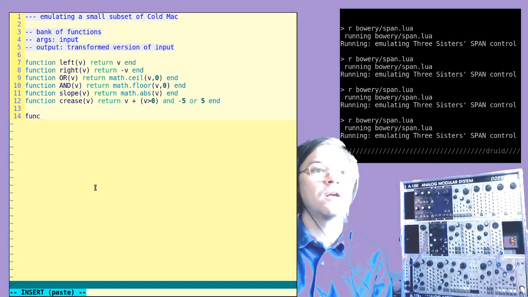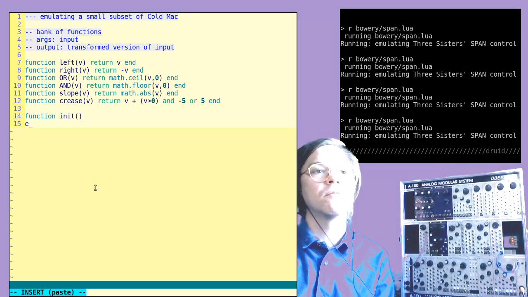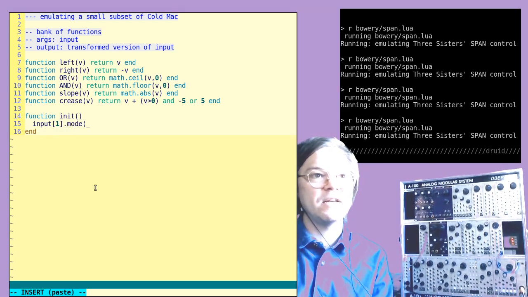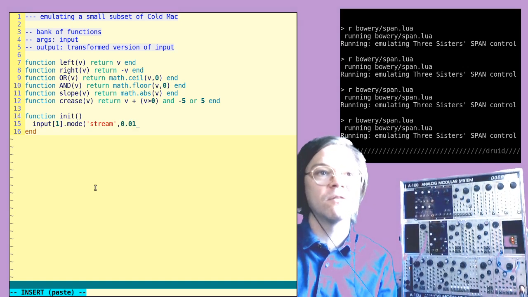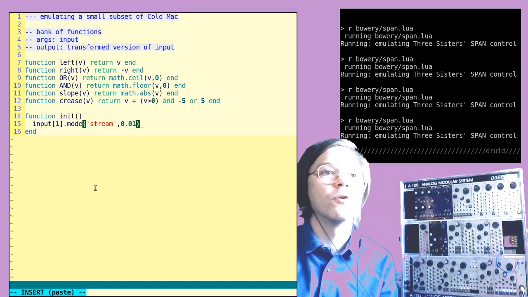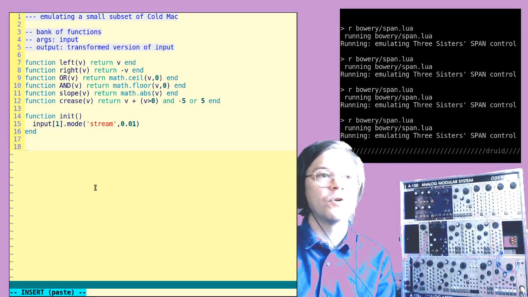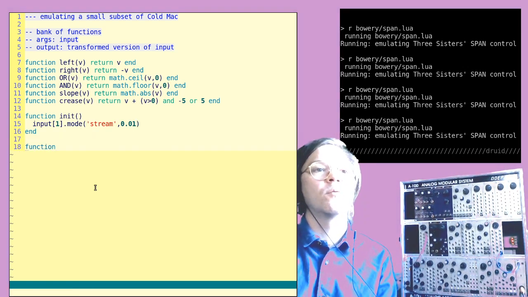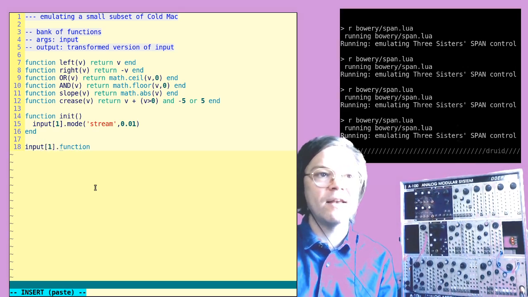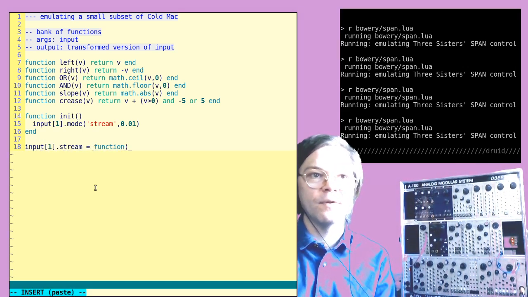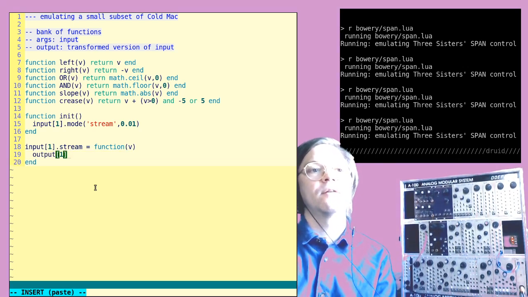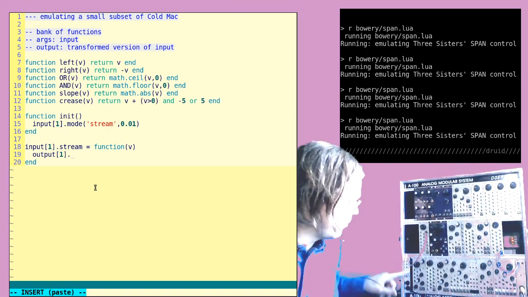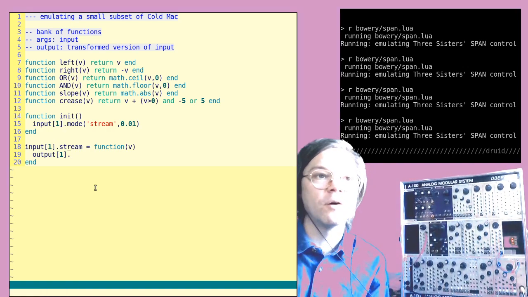So let's get an init function. We're going to do the exact same thing as last time, which is to treat the first input as our continuous voltage, and we're going to again sample it at 0.01, which is 10 milliseconds. And we're going to now define our event for the input stream, which is going to give us a voltage. And we're going to assign that to an output. So let's do output one to start with.